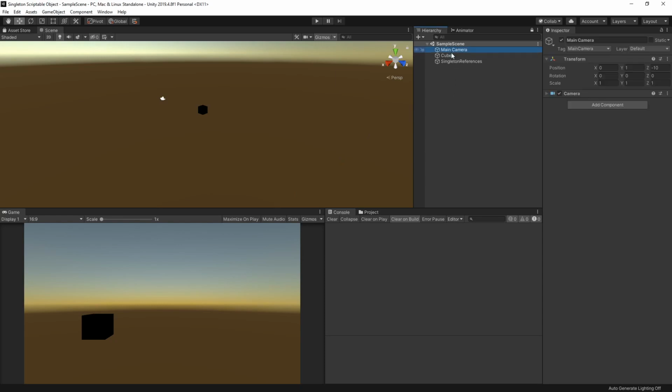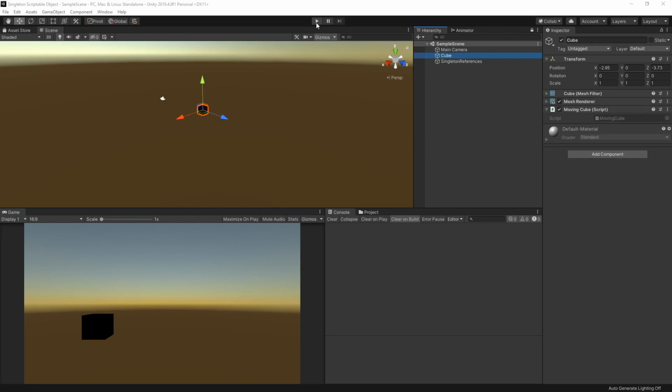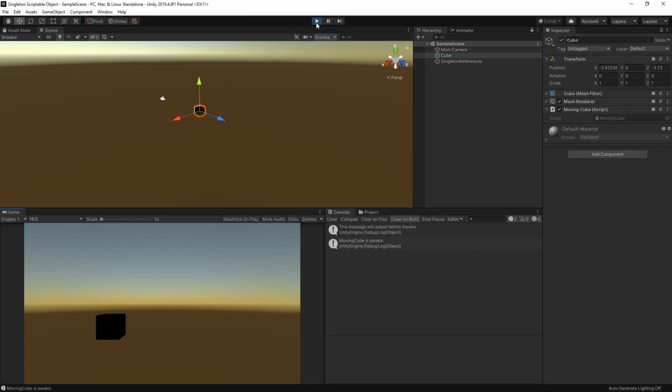In my scene, I have a camera, a cube, and a script which references my singleton. Note that the script is simply referencing the singleton, it's not actually an instance of it. The cube is going to move from left to right using values from my singleton. Now hitting play, the cube is moving around as I described.